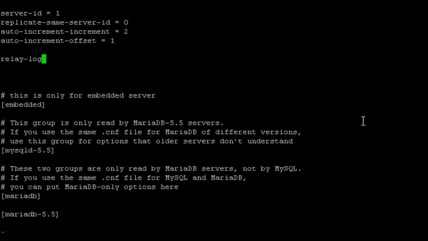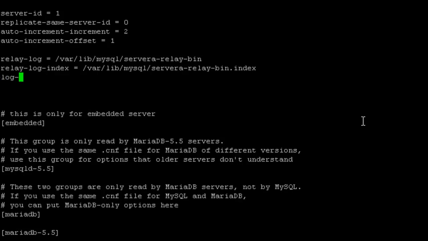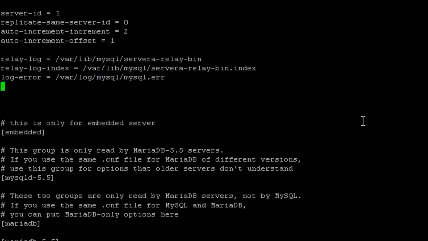Then the relay-log, we will say /var/lib/mysql/serverA-relay-bin. The relay-log-index, we will call this /var/lib/mysql/serverA-relay-bin.index. Just try to name them in a way that when you look at the files, you can tell what these files are. Log-error, we will specify that to be /var/log/mysql/mysql.error.